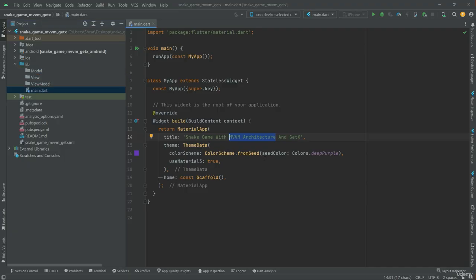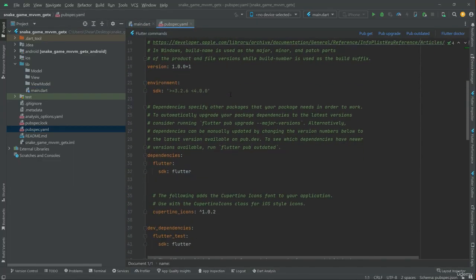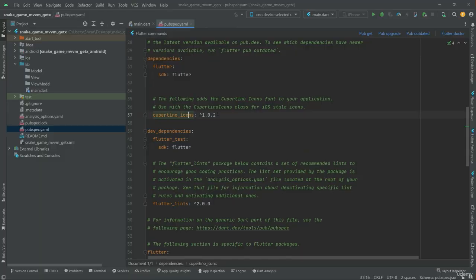Now right after that, getX. You guys can see that. Now the first thing that we will do, we will go and just import the package by the name getX. So first of all, let's go towards the pubspec.yaml. You guys can see that, and below the Cupertino icons we will just add the package by the name getX.